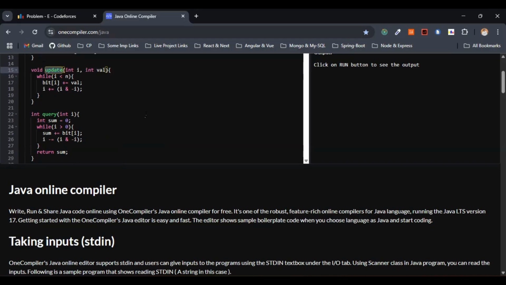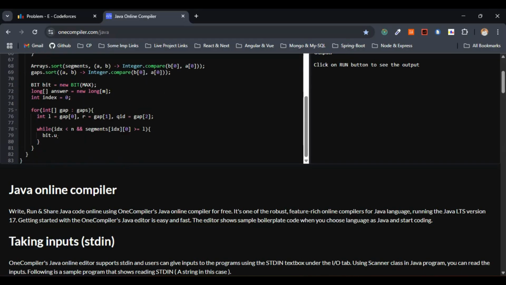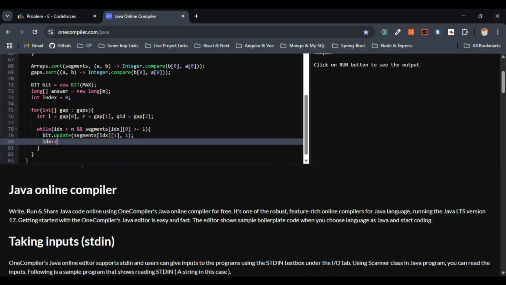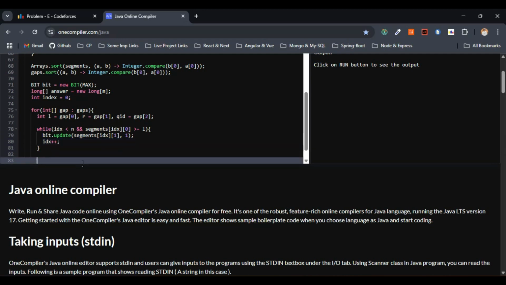So let me copy this method and paste it over here. Bit.update. So this one will be again segments, index nothing but idx, so this will be 1 and comma 1. What we are doing is just inserting Ri into the bit, right side. So right index, this is fine. We have to go to the next index, nothing but increment the index. So we are done with this part.